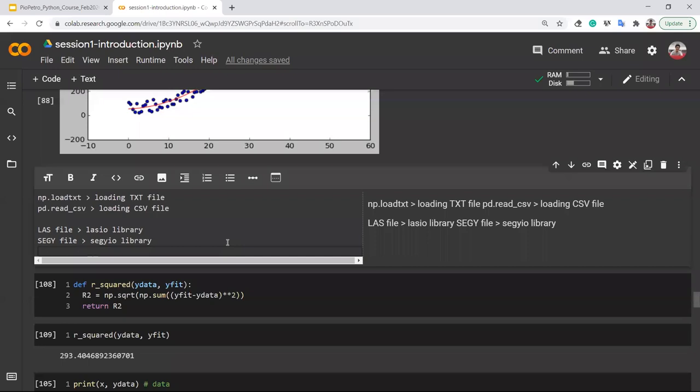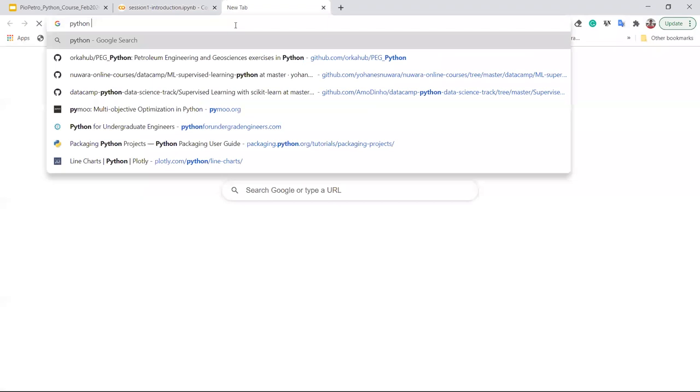But I have some recommendations for books to learn Python. For example, you can search the name Jake VanderPlas, and the title of the book is Python Data Science Handbook. It's a very, very good book for learning Python.